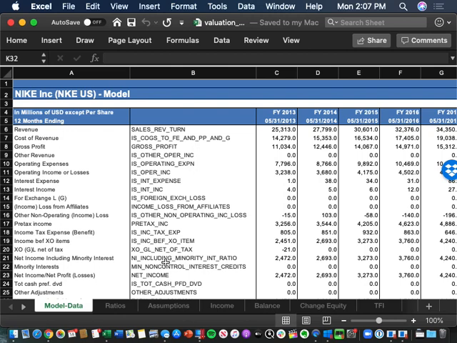So the model's also tied to Bloomberg. So Bloomberg is going to be our source of data. And so that's how we're going to build the reusable model. So in order to use the data, we're going to need to get data in a standardized way. And Bloomberg has standardized financial statements, income statements, and balance sheets for companies.